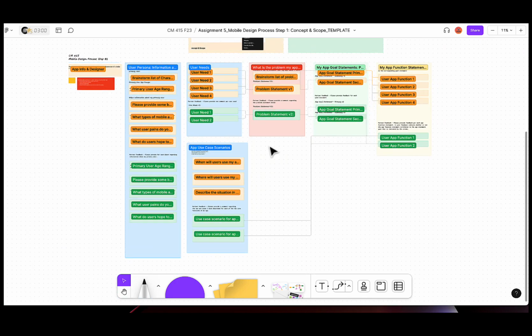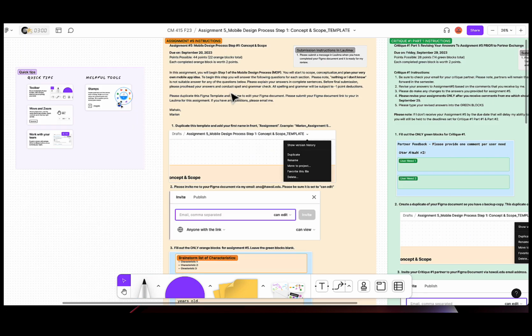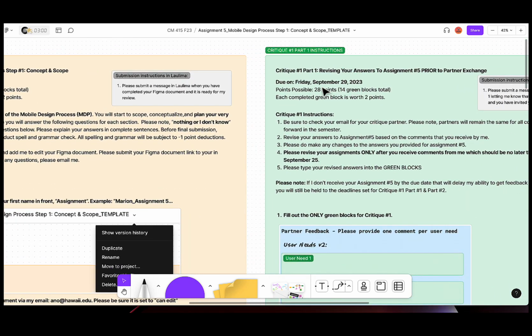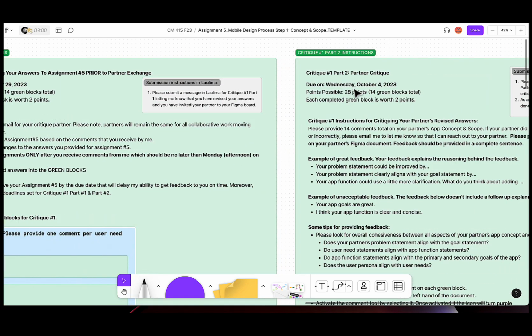Let me know if you have any other questions about assignment number 5. So assignment number 5 is what you're going to focus on, the orange blocks. After you complete assignment number 5, that's when I will review all your answers. So please submit your Figma document on time so that I have the time to get it back to you. There's kind of a tight timeline here because your revisions are going to be due on September 29th. And then after that, your partner will have a few days to submit their comments.